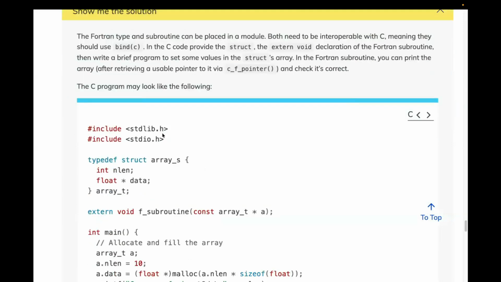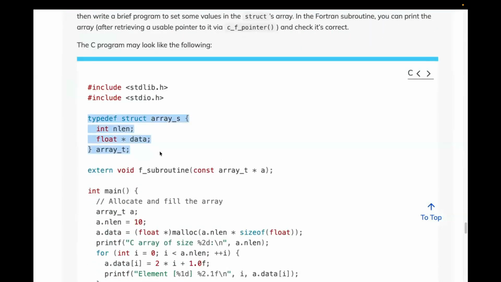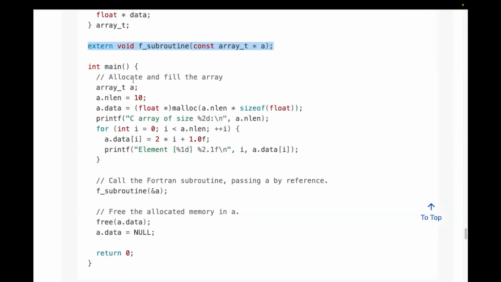So it might look something like this. We bring in our headers, create our type there, say there's a Fortran subroutine out there. We're going to link against it at link time. Until then, just trust that it exists and it works. And we'll just create some stuff.